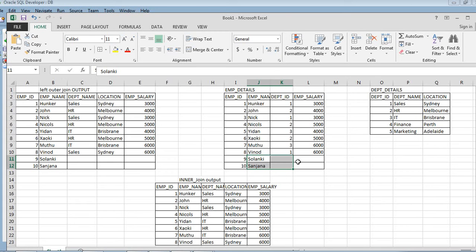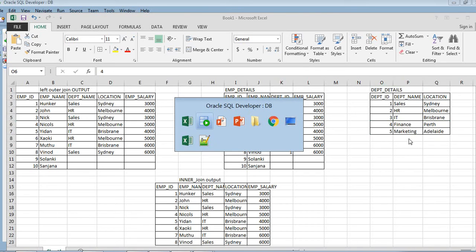Just as a heads up, over here in department details, this table also has two different department names or department IDs, that is 4 and 5. These two departments are also present in this organization, but no resources are allocated to them. So if we use right outer join, then what will happen, we will show you through an example, and after that we will analyze the output of right outer join and how and why to use right outer join. So let's write the query.